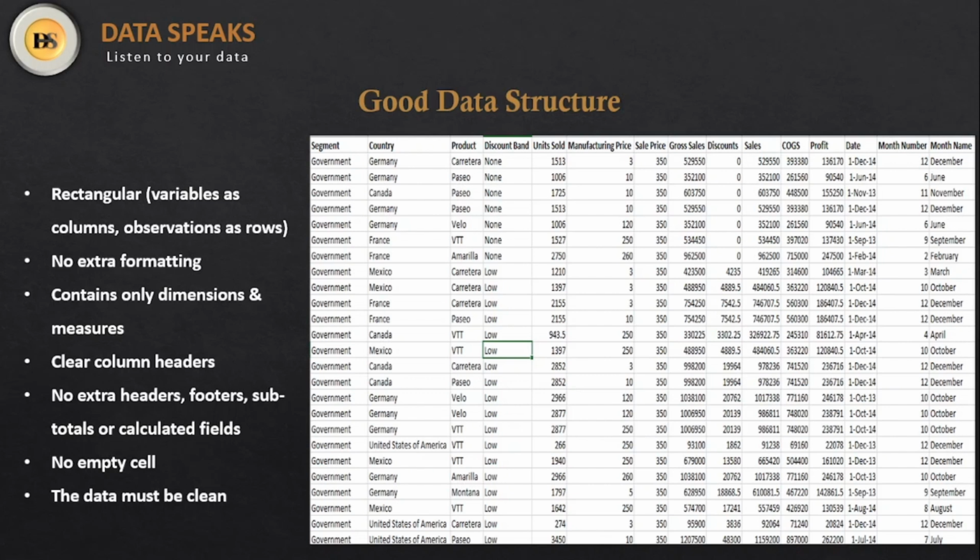You need to see, the data needs to be rectangular. Variables as columns, observations as rows. No extra formatting. If you look at the data, it's clean, there's no extra formatting. It contains only dimensions and measures. So what does that mean? When we talk about measures, we talk about figures, numbers. When we talk about dimensions, we talk about text, for example, we have segments, country, product, discount.